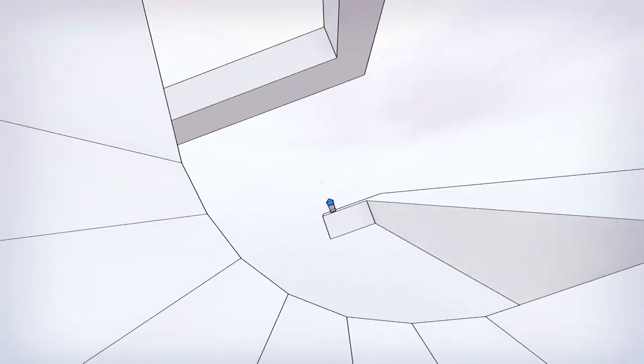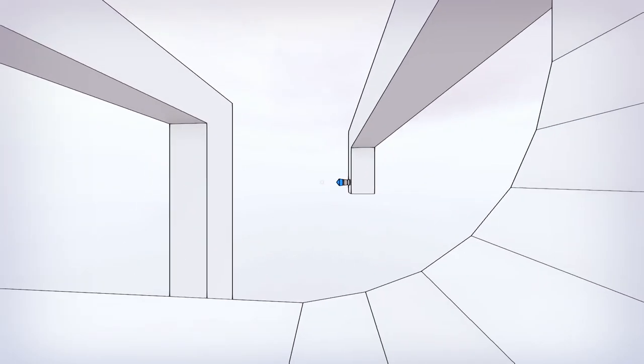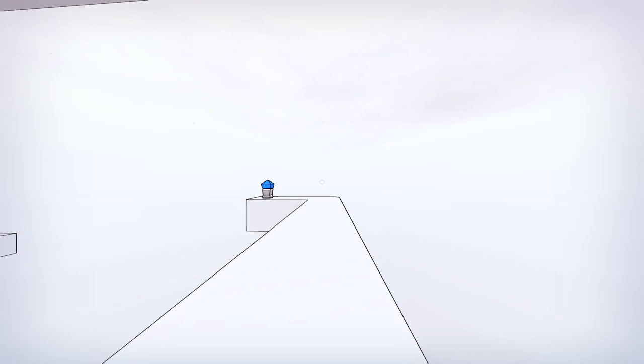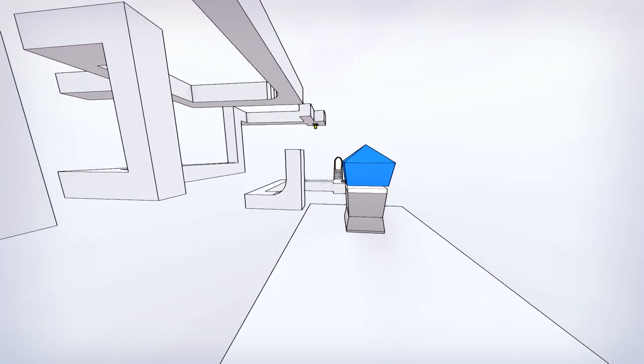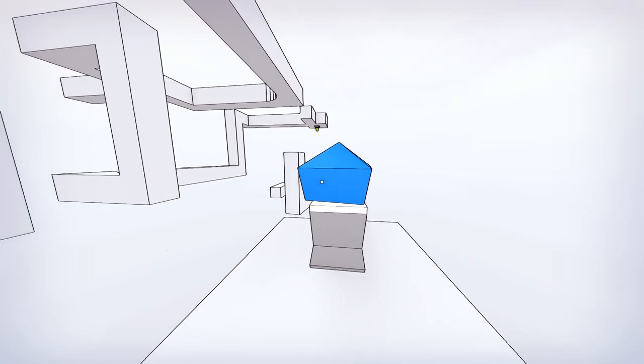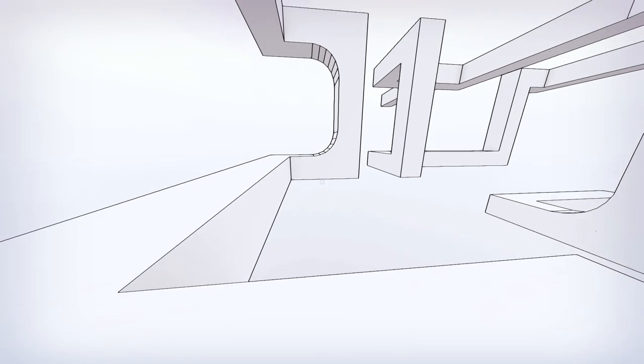I swear the clouds stay at the same... Yeah, the clouds don't rotate. Seems like the rest of the world rotates, actually. I'm guessing we just want that, right?